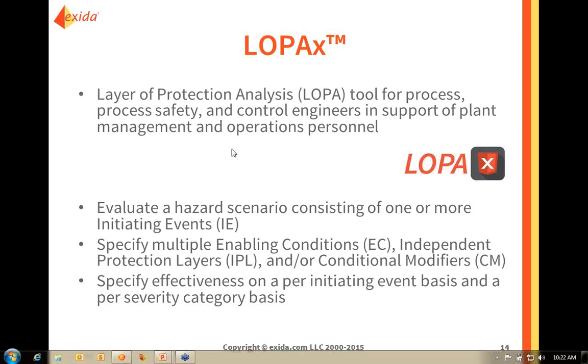But in the remainder of the webinar presentation, you will see that a lot of information comes out of the PHA. So it's quite useful to do that PHA first.